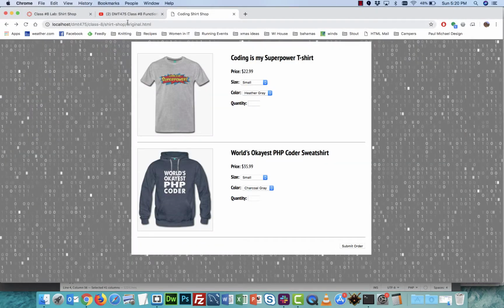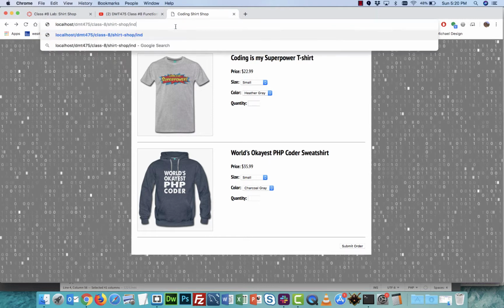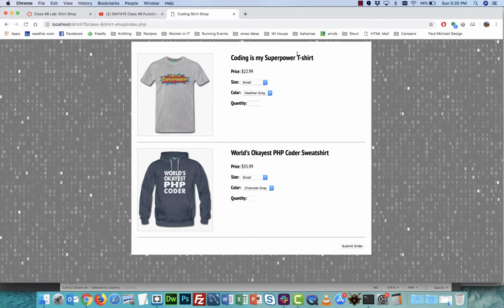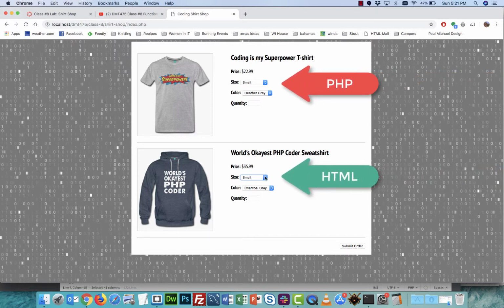Okay, here we are. We need to change this. We have this saying original.html. We're going to change this now so it says index.php. And when we look at this, notice it isn't any different. We have small, medium, large, extra large, small, medium, large, extra large. And if you remember right, we were working on the one in the first shirt. This one is created via PHP. This one's created via HTML.